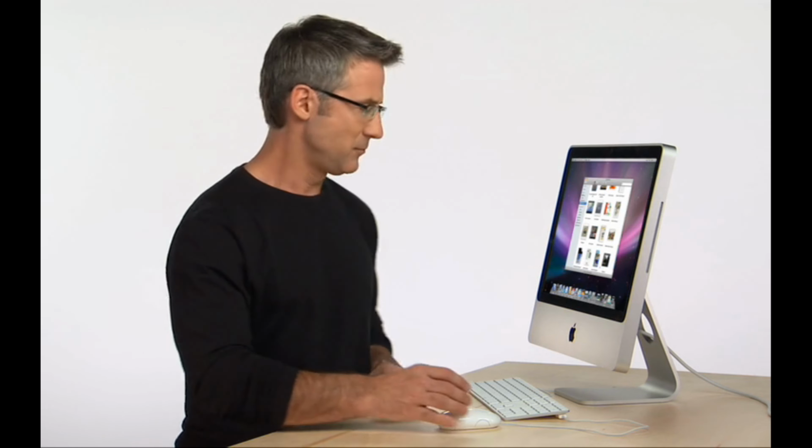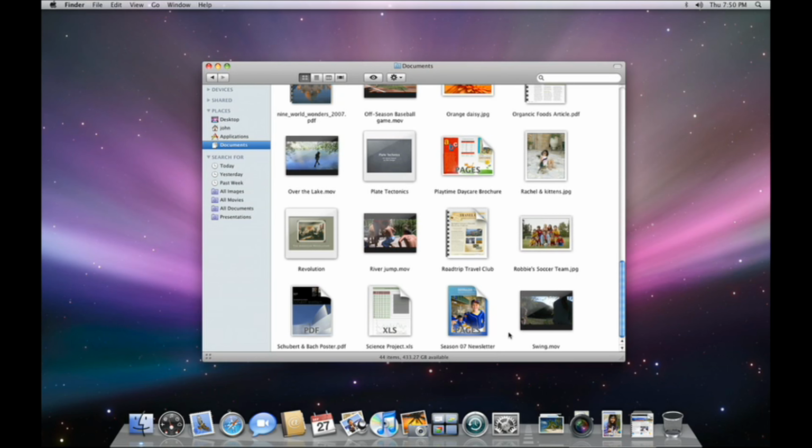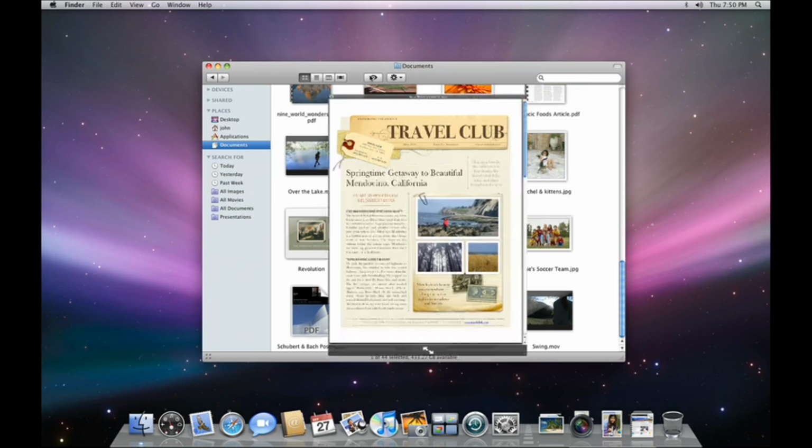Imagine being able to instantly view the contents of your documents without opening the application that created them. Well, that's what Quick Look is all about. Another great new feature in Leopard. Let's see how it works. Here in the Finder, I have several different documents. The Finder now shows great-looking thumbnail icons that reflect the content of the document. But if you want to get an even better look, just press the Quick Look icon or press the spacebar.